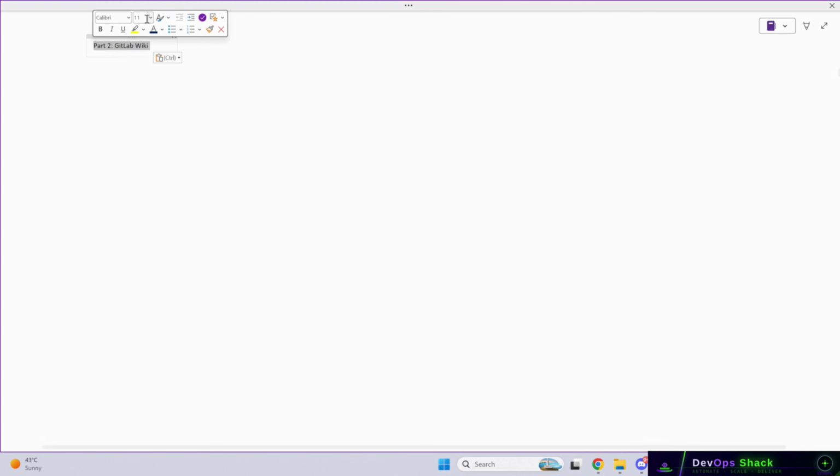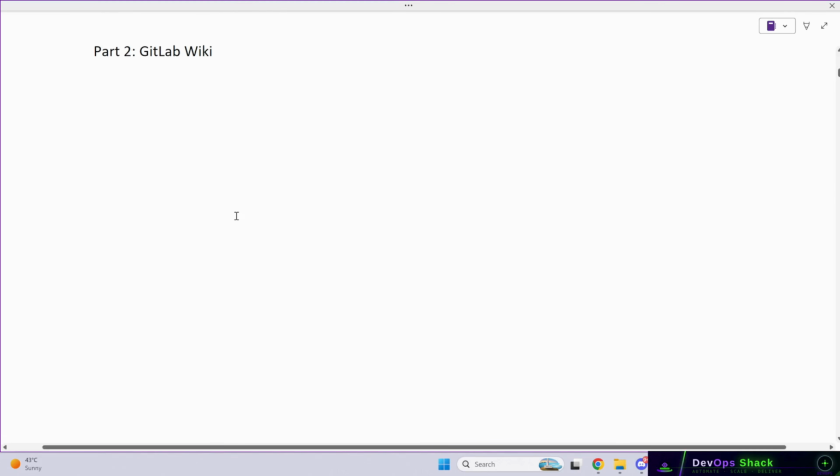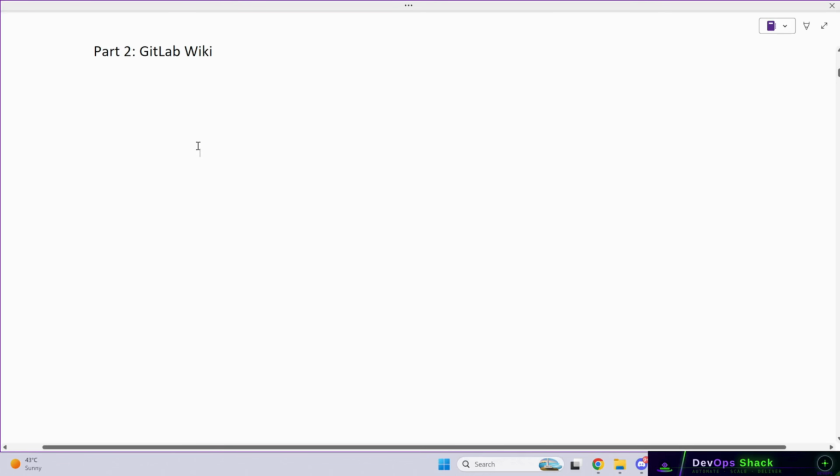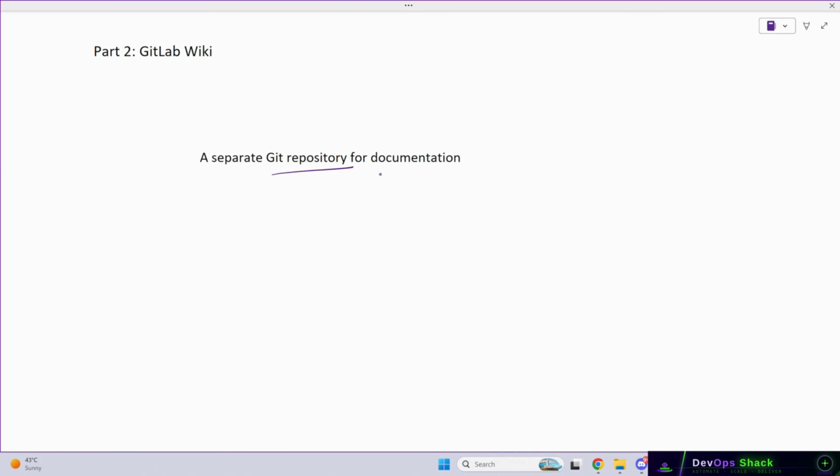The second part that we have to understand is basically GitLab Wiki. What exactly is GitLab Wiki? So let us understand this as well. So in part 2, GitLab Wiki. What exactly is GitLab Wiki? First of all, in simple words, a GitLab Wiki is a separate Git repository for documentation. It's a separate Git repository for documentation.